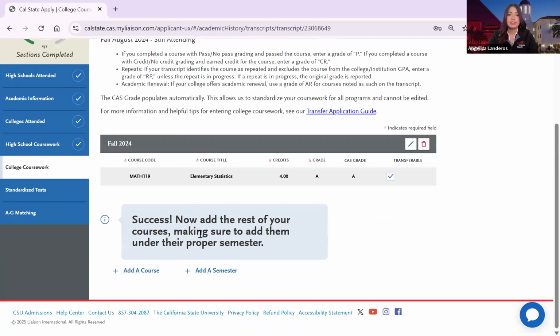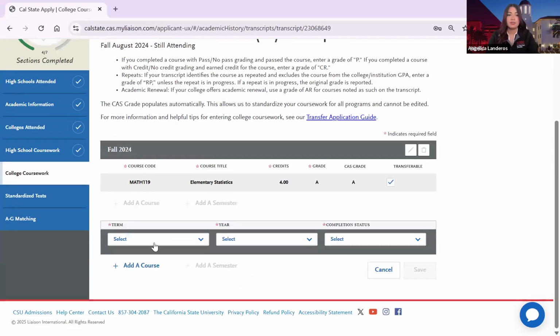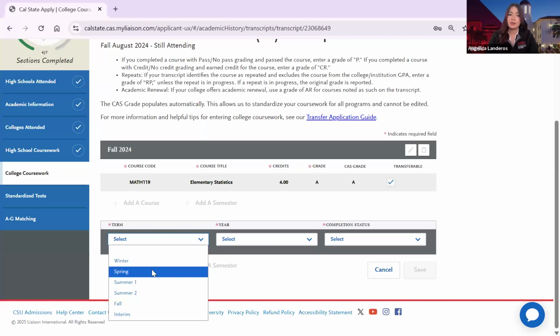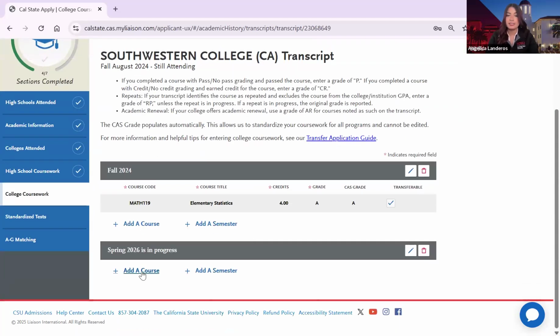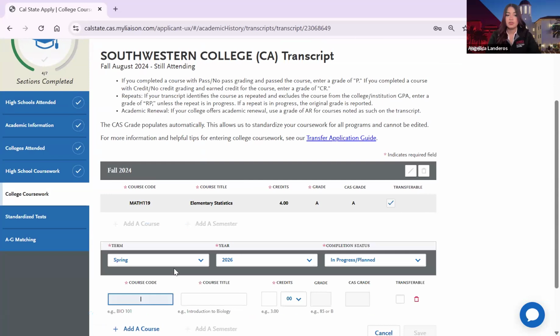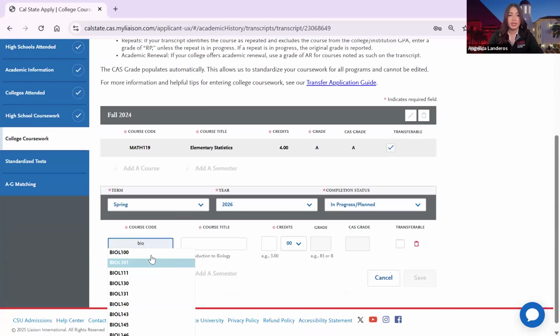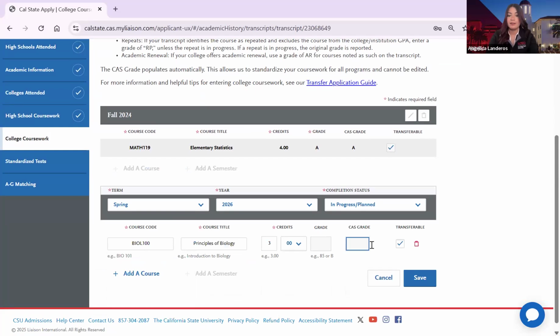We can add more courses, or we can add another semester if you're planning to take any courses right now, I would put for next semester. It didn't auto-populate the completion status since that is a future month. So we would put in progress or planned. And from here, you're able to select the classes that will be in progress. So you can choose a biology class, Biology 100, and then right here, we don't have any grades. We cannot select a grade since this semester is in progress, so we will save it.